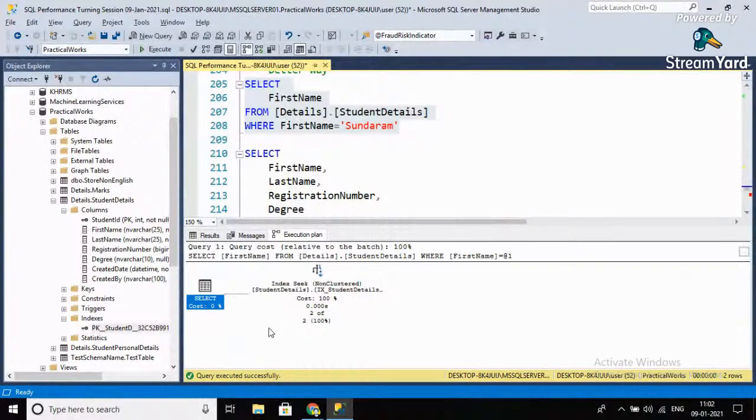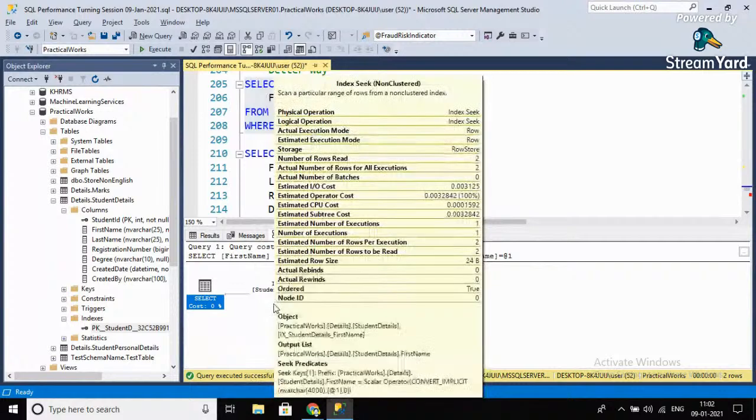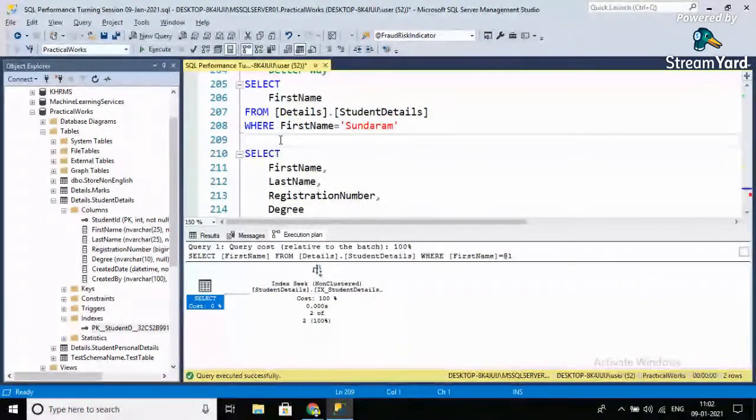Now the index, C. Before it was showing as scan. Now it changed to C. Why? Because we have applied our non-clustered index for the column first name. So we got the C. This is good.